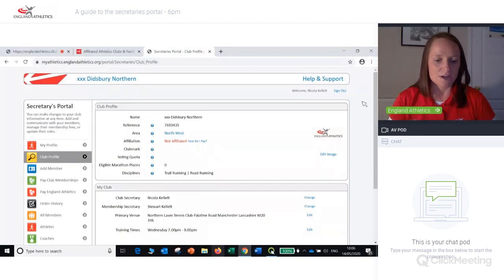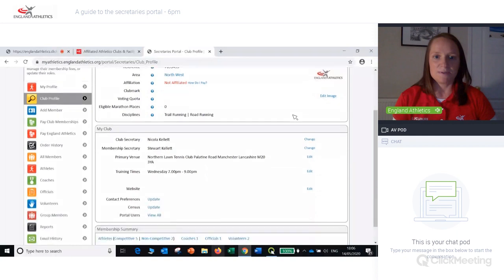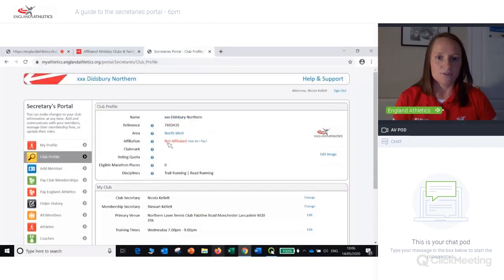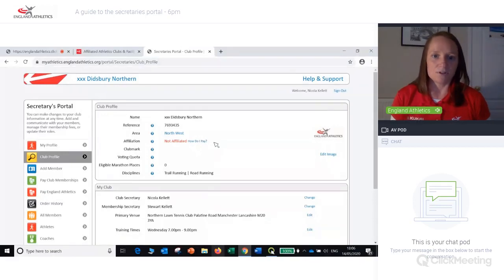So hopefully everybody can see the portal that I'm logged into. When you log into the portal, you're taken straight through to your club profile page, which displays the basic information about your club. Some key bits that I'd just like to pick out on here as we go through. You'll see here near to the top, you've got your club affiliation status.